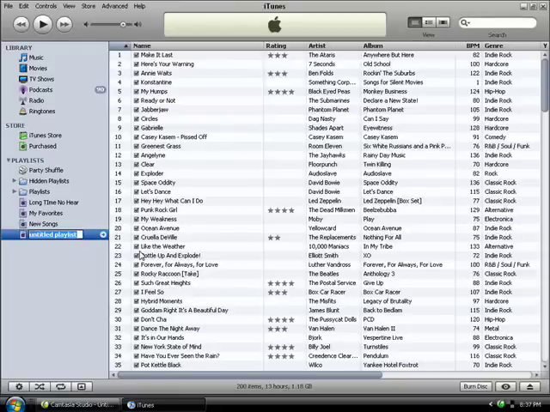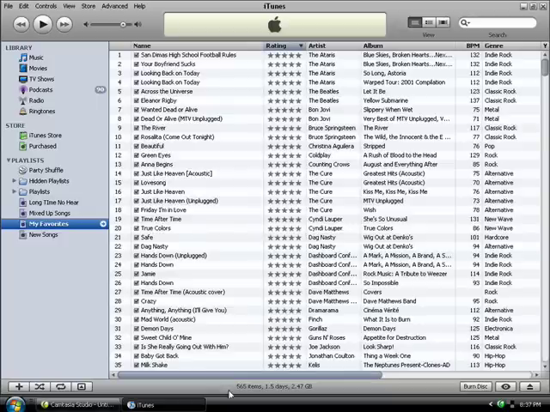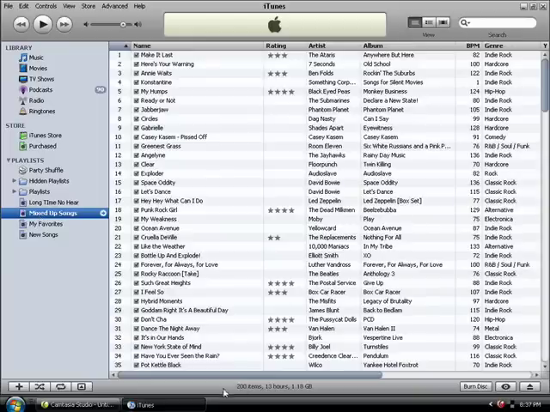And I'll call this mixed up songs. OK, so now if I look here at my new songs, I only have 4 songs on there. If I go to my favorites, I have 565 songs that match that condition. And then if I go to long time no hear, there's 4,000 songs. So let's see. If I go to this mixed up songs, it will have 200 items, just like I said, and it will be a mix.